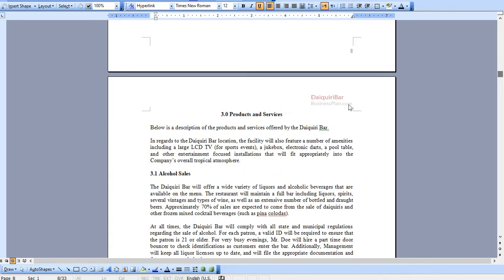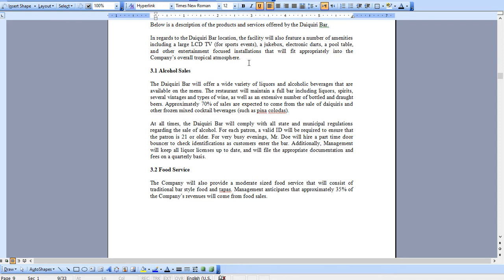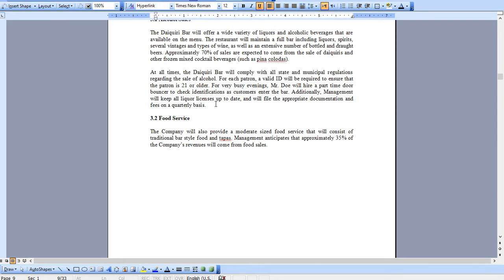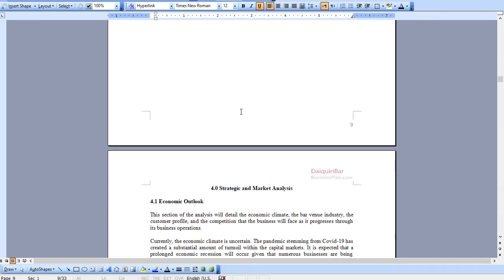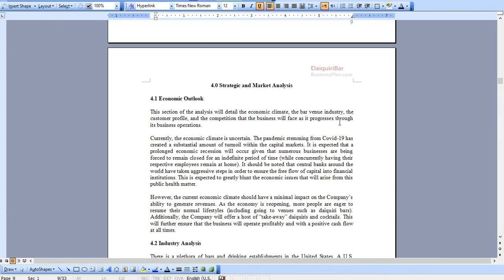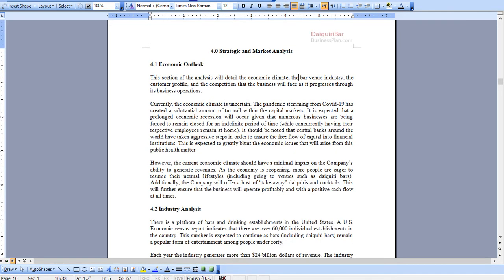And this is the overview of the daiquiri bar and how you'll be providing alcohol and small food items. If your business is not going to be providing small food items, you can take this out. We included it as many of these locations do. The industry analysis, which again is completely updated and current through this year. We do discuss COVID-19 and how it can impact the way that these businesses operate.